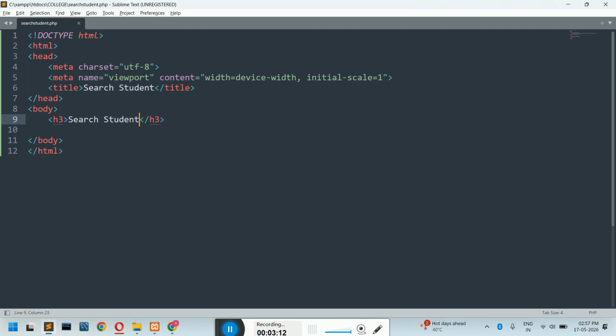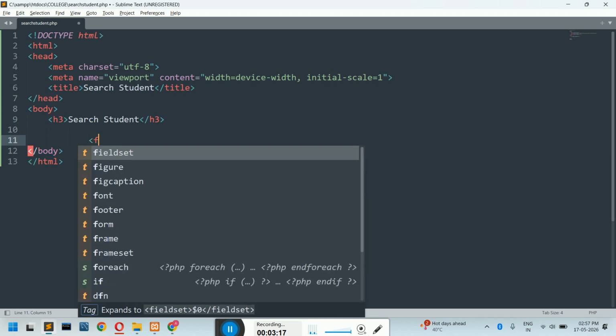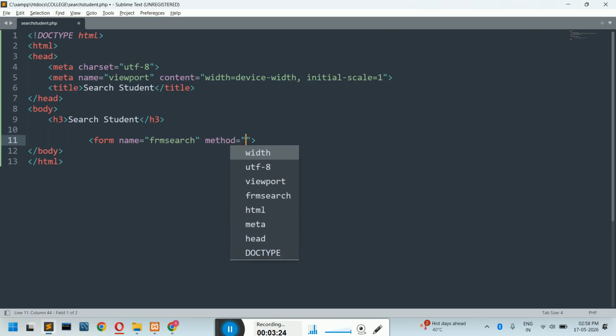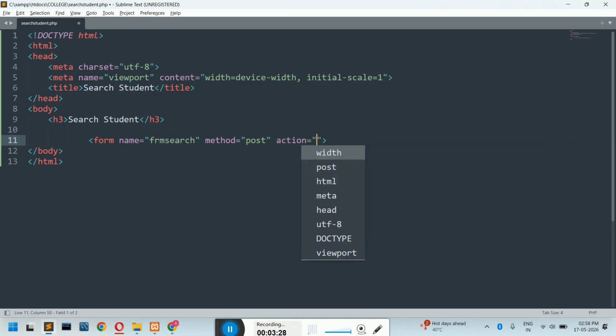For that, what I have to do is very simple. Start with a form tag. Form tag name is equal to frm search. Method always take post, and action property you give it to the same page, because I want the data to be displayed in the same page. So I'm searching the name of the student in the same page, and the data should be displayed in the same page itself.